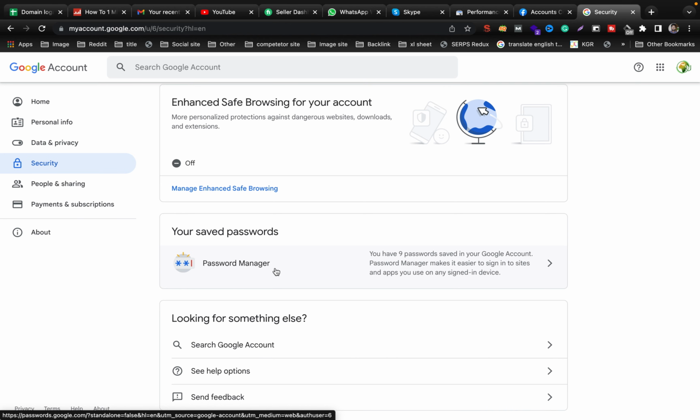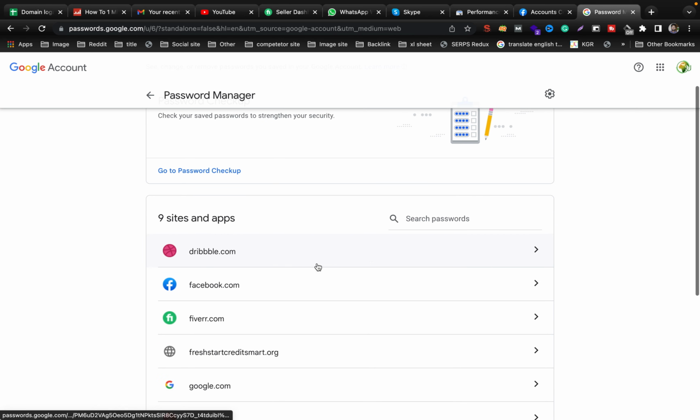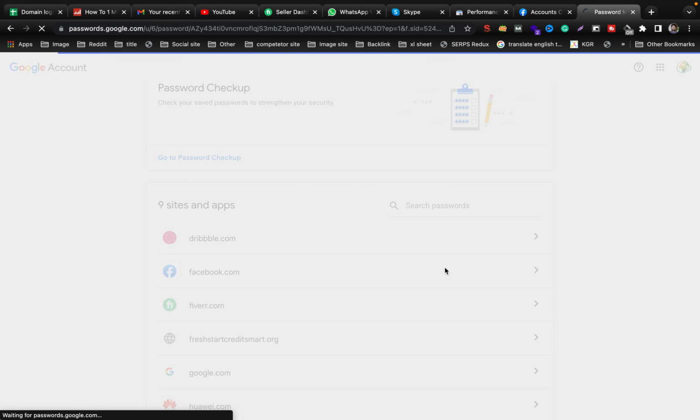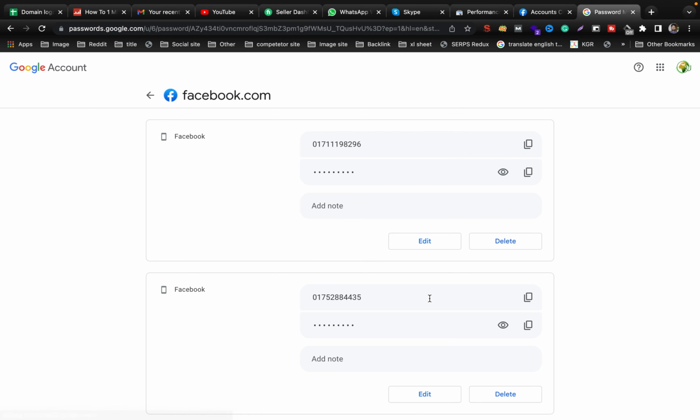And this is my Password Manager. You have to select this option, press on it, and find Facebook, press on Facebook, and then Google needs to verify it. You need to enter your Gmail password to verify it and press on Next.